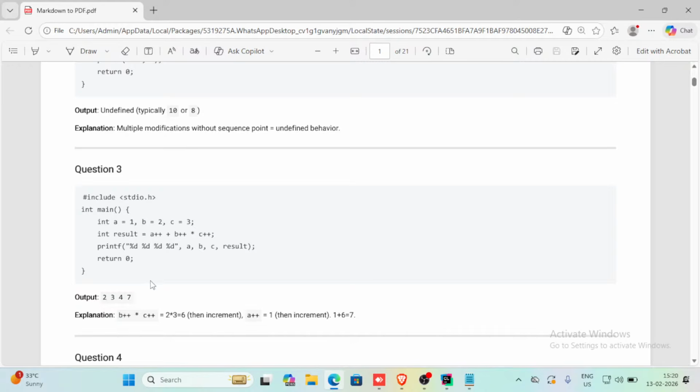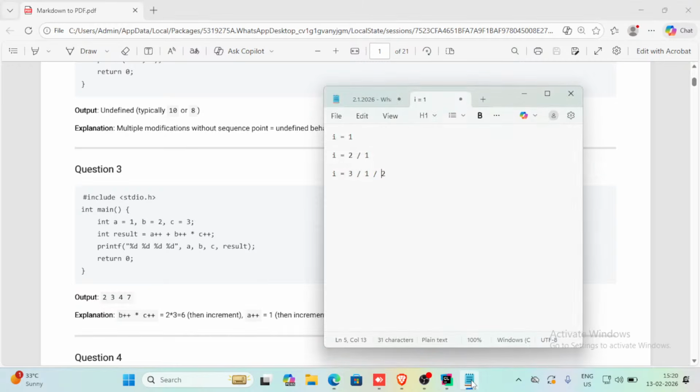Here we have the expression of plus and star. The star has higher precedence than the plus. So we know that first the multiplication will be done, after that the addition will be done. So based upon that, first we have to do the multiplication. The current value of A is 1, the current value of B is 2, and C equals 3. These are the current values.